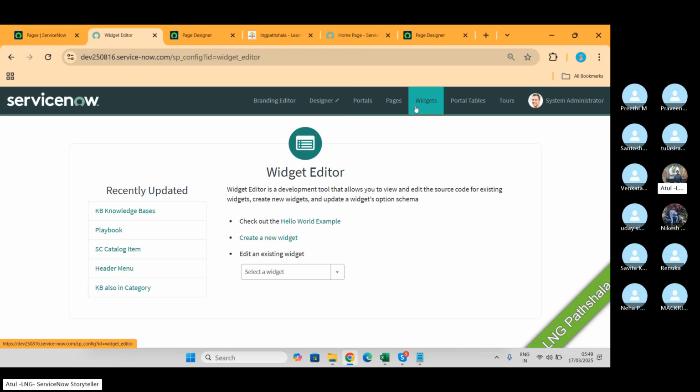And it says you can make changes in the widget or you can use out of the box widgets as well. Because a portal is something which is used by the end user. And when it comes to the end user, it's always about the experience. How beautiful you can define a portal page. Let me show you some examples here.